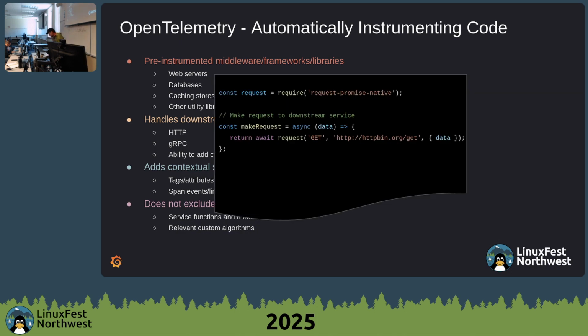So if we go on to an example here of using auto-instrumentation with the same function, I don't require a trace library. I'm just making a request, and all I'm doing is making a call to the downstream service, because the OpenTelemetry SDK will do all of that for me. So I haven't had to change everything. I've been able to just automatically use auto-instrumentation, and it's done all the work for me. But how does it do that?